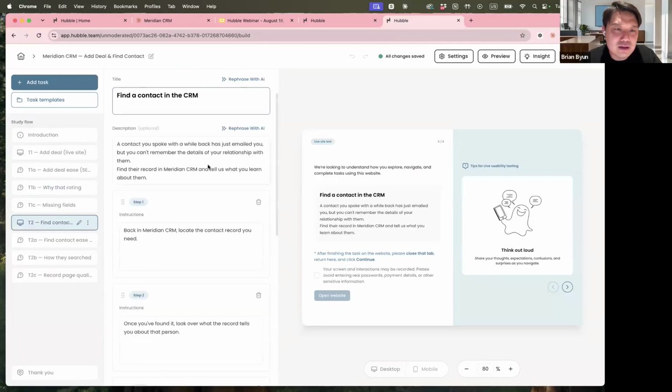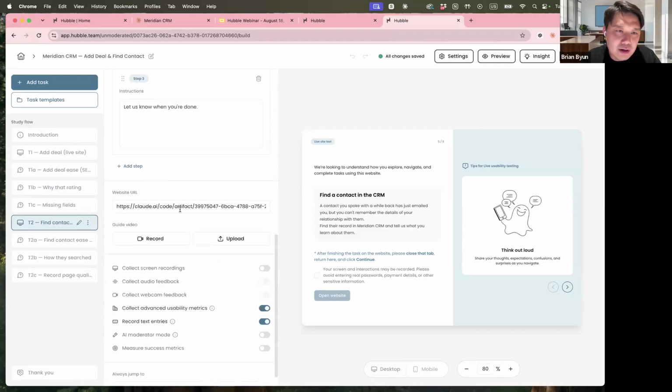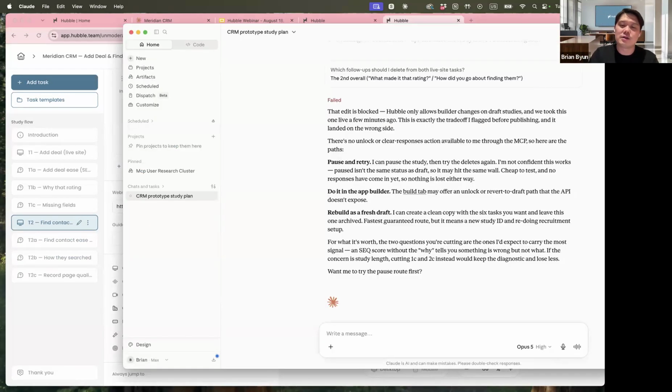So, find a contact in the CRM. This includes the steps as well. And then it includes the link to the prototype. It has the usability metrics turned on, the text entries, and everything else. So I think this looks pretty good. I'm going to tell it, okay, you know what? I'm good with this. Let's publish and try to recruit some participants.